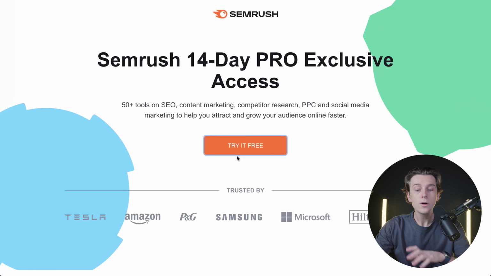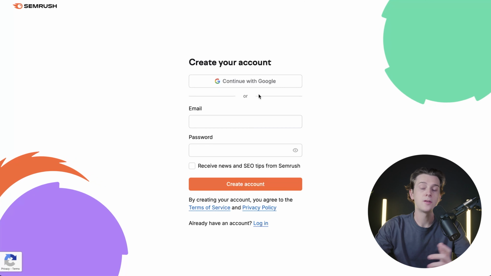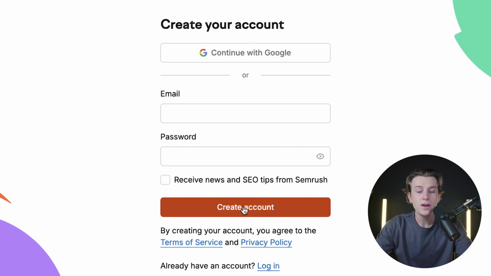All we have to do is hit the orange try it free button, which will then take us to their sign up page. We can then either get signed up with a Google account or we can give them an email and create a password. Once we've done all this, we'll then hit the create account button and we'll officially be inside of Semrush.